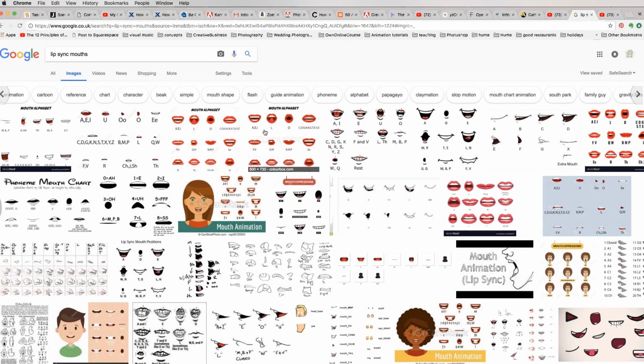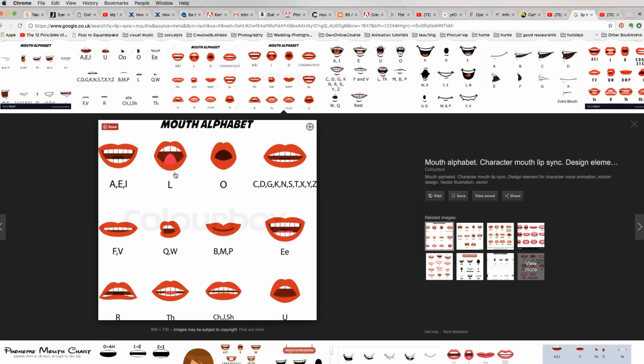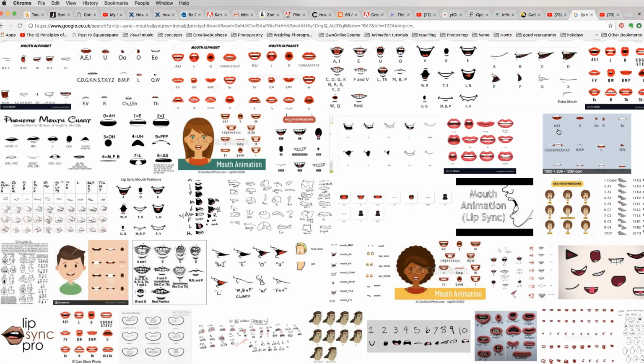Phonemes are the sounds of letters, so that's A, E, I. So with this selection you've got A, E, I, the, O. This is quite a lot. C, D, G, K, N, S, T, X, Y, Z. Phonemes are the sounds that you create when you speak.